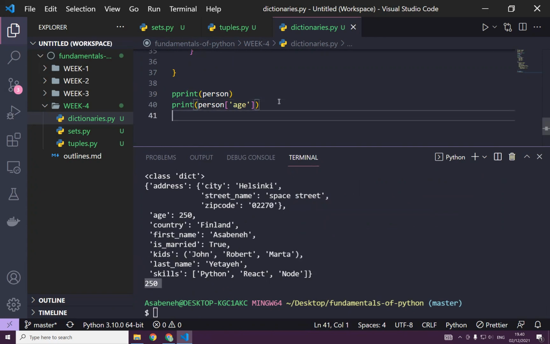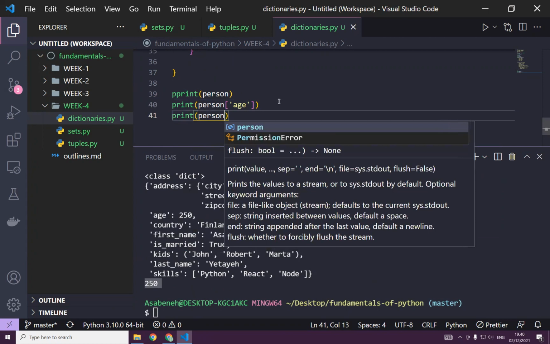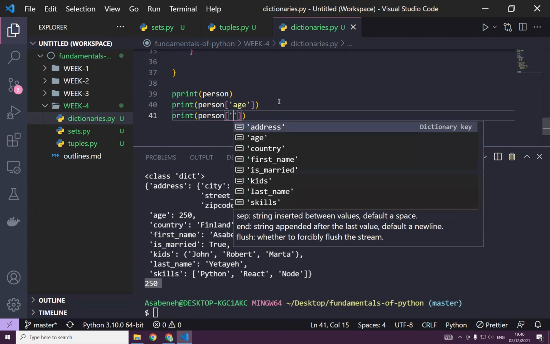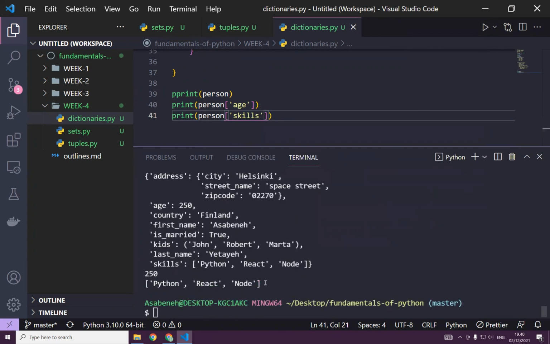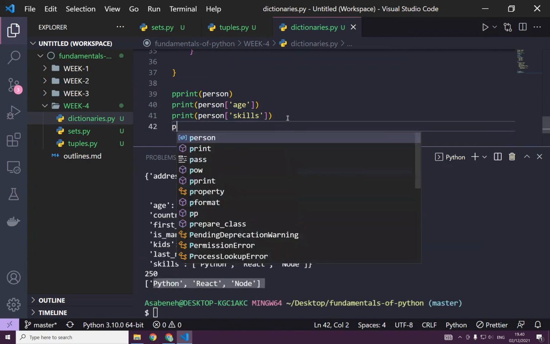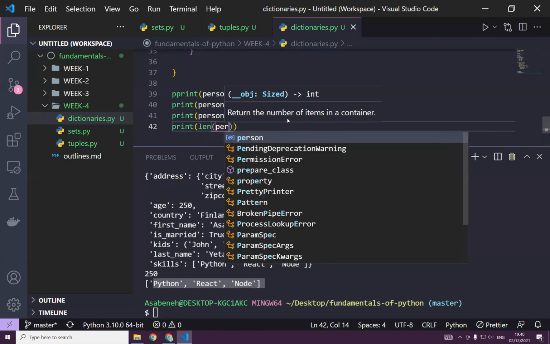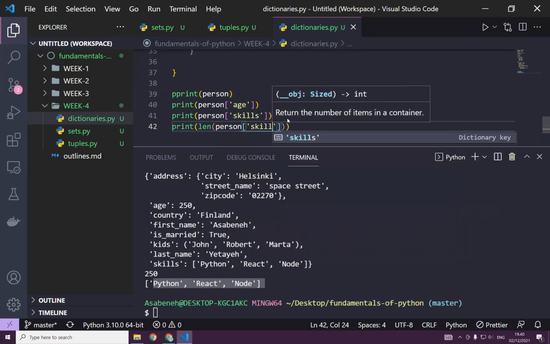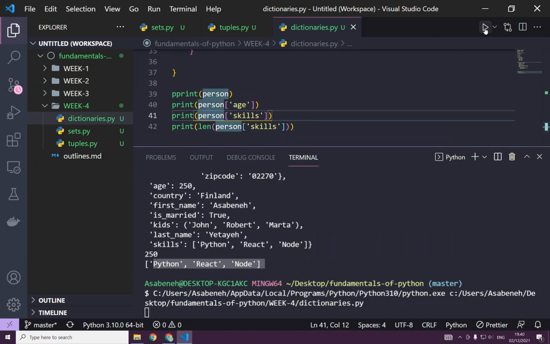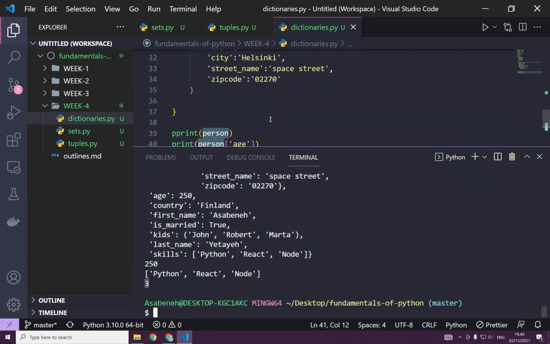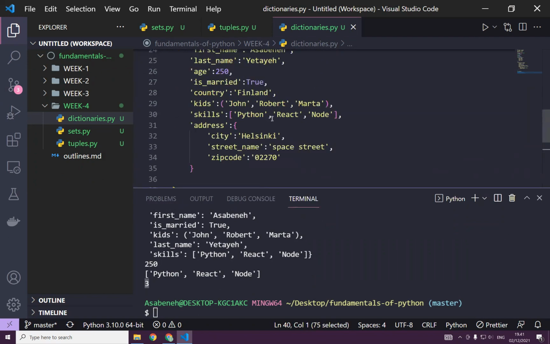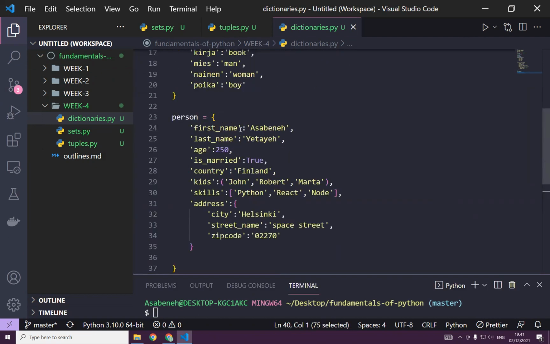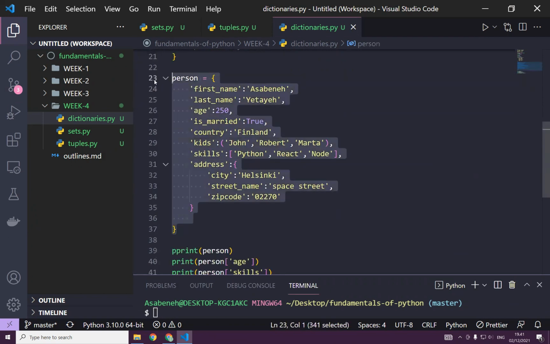Okay, person, and if I am interested in the skills, as you can see, if I want you to count the skills of this person, len of person skills, and then you have to print it out. Oh yes, 3 skills. Of course you can count them. Yes, so we can access. But by the way, can we modify after we create this? Yes, we can modify it.